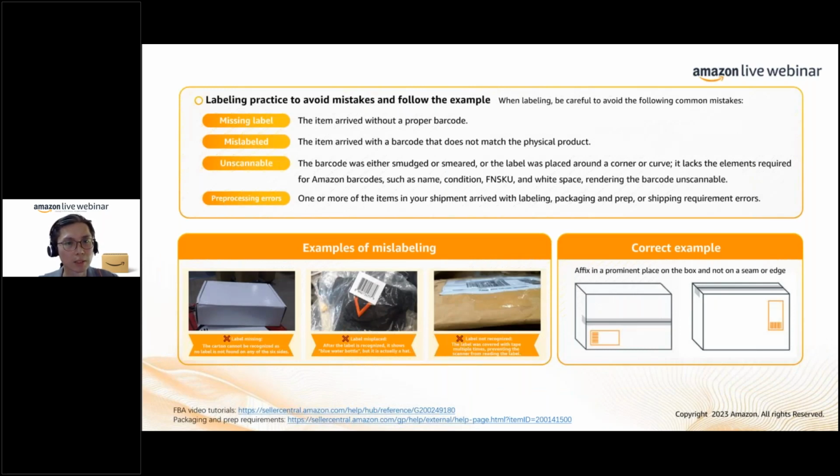So avoid all these mistakes, right? Missing label, or the label was crumpled or smudged or smeared so that it is unscannable. That matters because the item is checked in the warehouse with a scanner that scans those labels, since they have barcodes on them. So make sure you put it correctly.